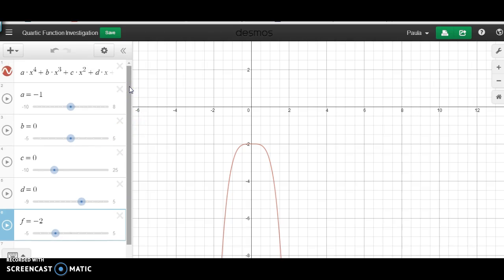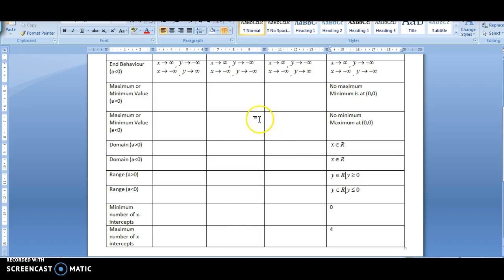Spend some time and play around with these different variables and create your own quartic functions. See what different numbers do to the graph. When you're done, go back and fill in the rest of the chart for the other 3 functions. And very important to check your solutions when you're done.